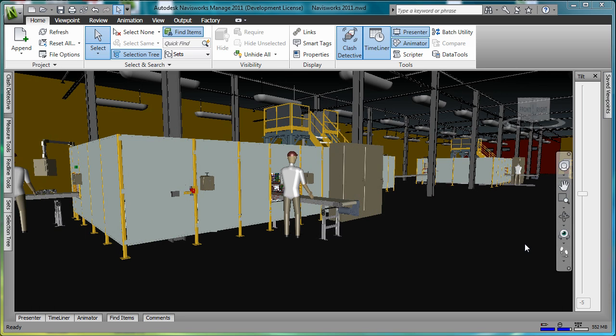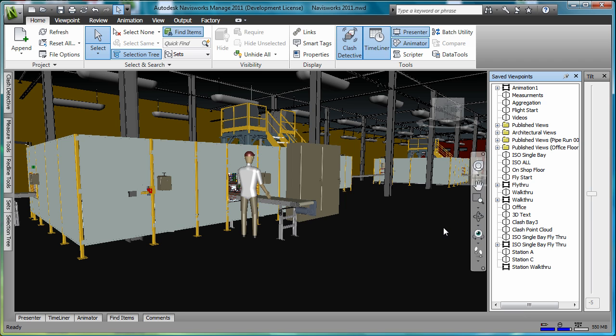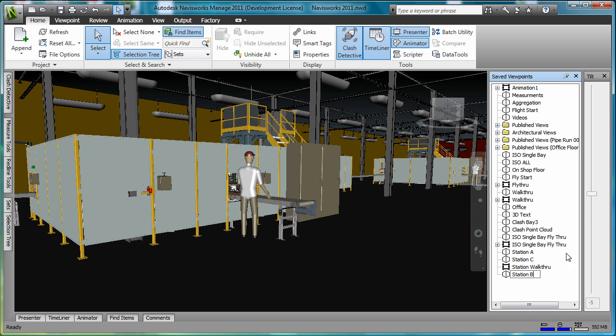The last thing I want to demonstrate is the process of establishing viewpoints and creating an animation between two viewpoints. Any point in your file can be a viewpoint. I'm going to expand the viewpoints window. To create a viewpoint, you simply right-click on the viewpoints window and select Save Viewpoint. I'm going to call this one Station B. I've already created stations A and C.